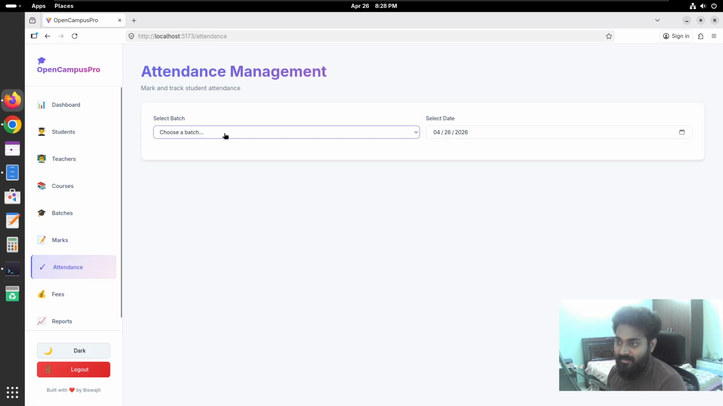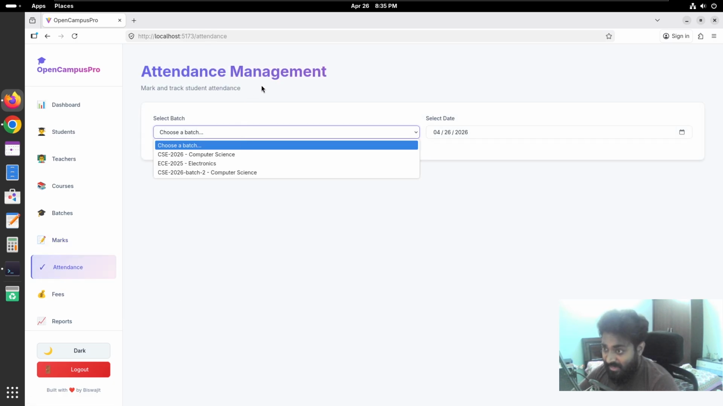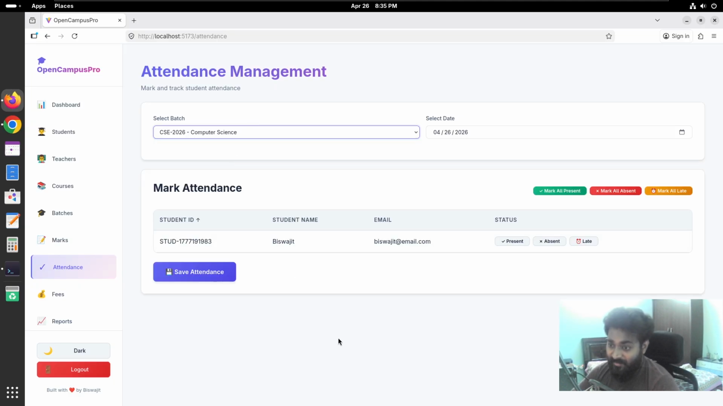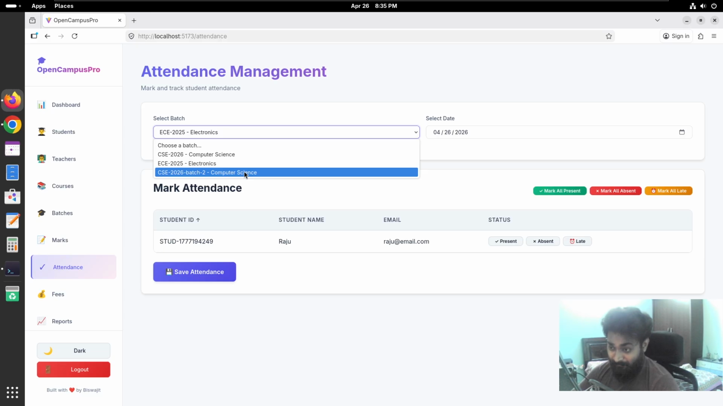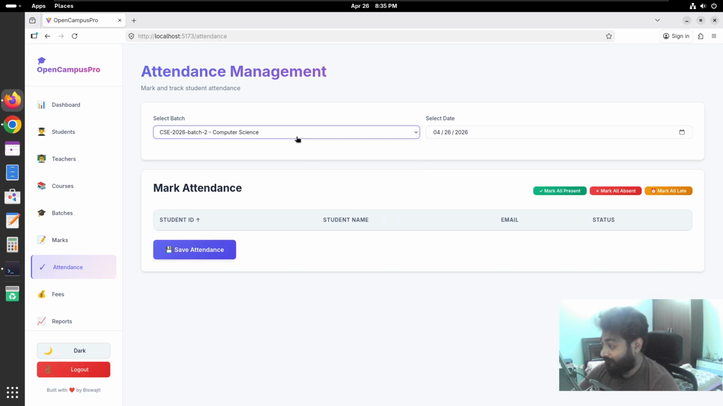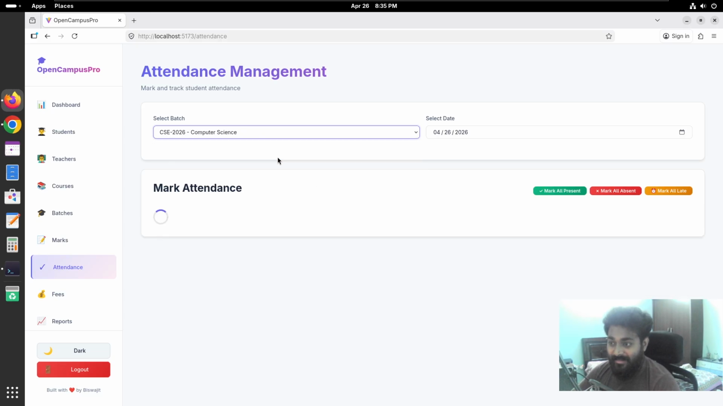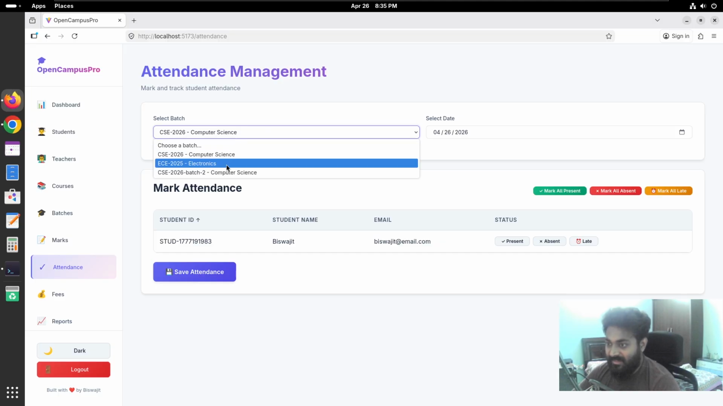Now if I go to attendance, so let's suppose I want to check the attendance of the computer science students, and here are all the students that are present. And if I go to electronics, you can see Raju. Okay, and if I select another batch, so there is no one. So there was this glitch where if I select anything, all the students were coming up.